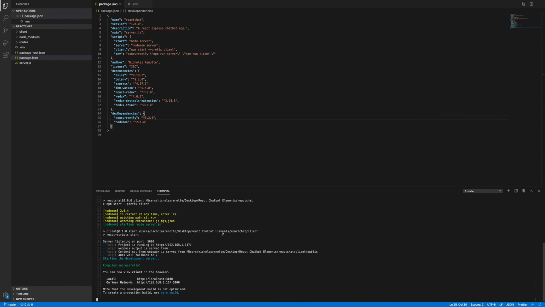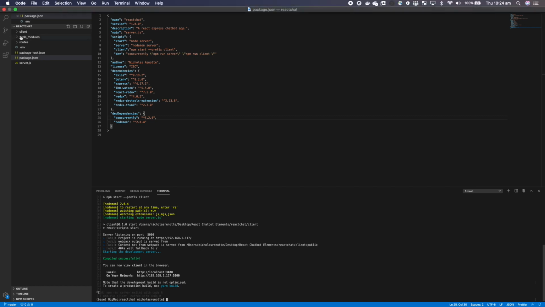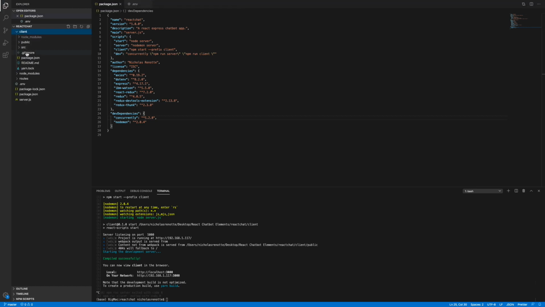Now, the next thing that we're going to do is clean up our React app. So whenever we set up a new React app using the create React app command, there's a lot of extra stuff that comes pre-packaged or pre-installed. So we're going to strip that back to really the essential components that we need for this particular application that we're going to be building. So let's stop our servers and step into our client folder.